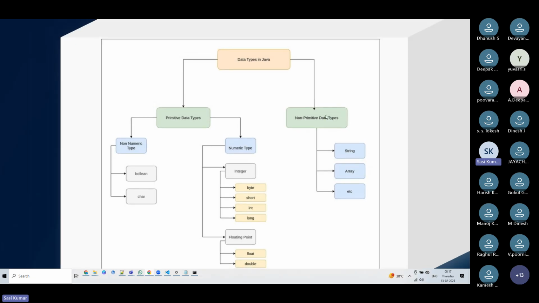And in the non-primitive data types, we have string, array, hash map. All these things which I told you, we will be learning as we grow further.